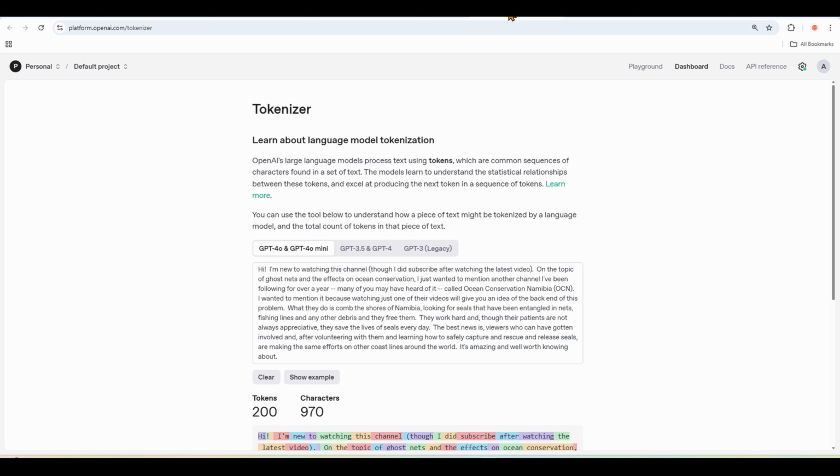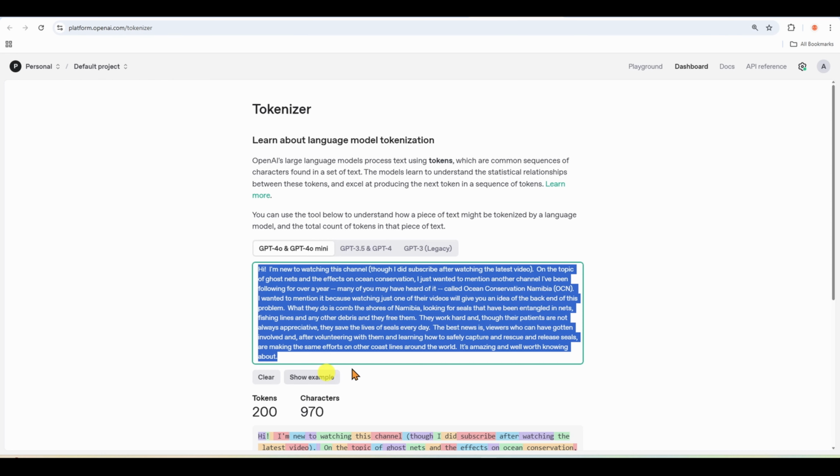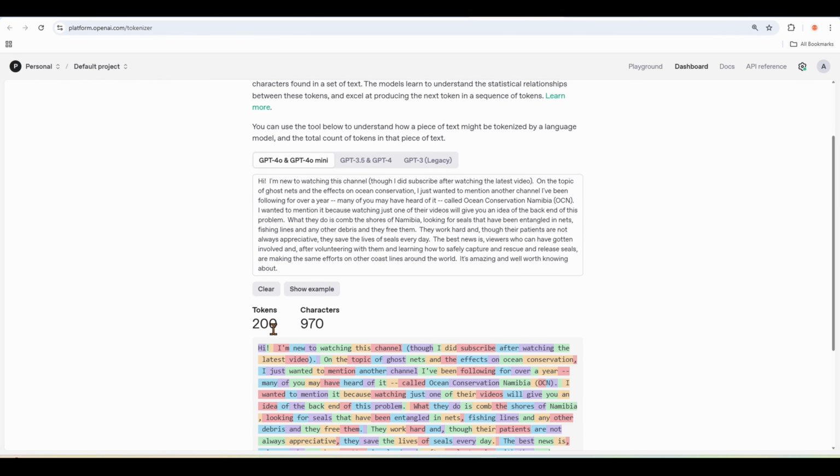There is a very nice tool from OpenAI as well that can give you the estimated number of tokens that will be utilized by OpenAI when you pass any text to it. So for example, I passed here this text and it gave me back the estimated number of tokens that will be used by ChatGPT or OpenAI when it receives this text.